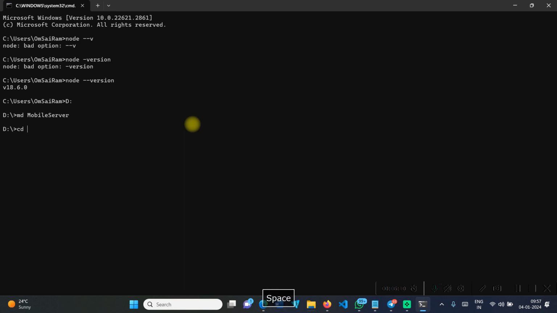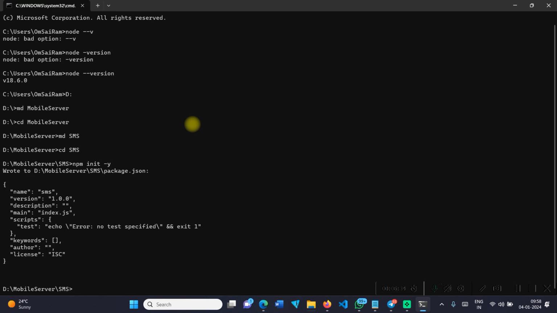Okay. So cd space mobile server empty space. Now I would like to create a server, a student management system as SMS. So cd space SMS. Now how to create a Node.js project? npm space init space hyphen y. So now you are going to create a package.json.